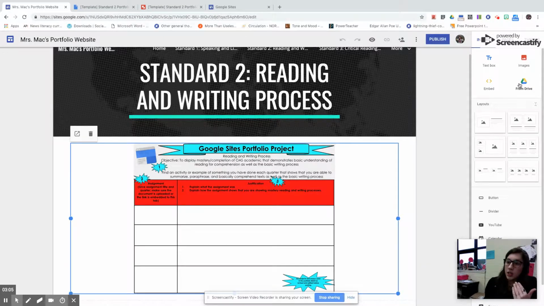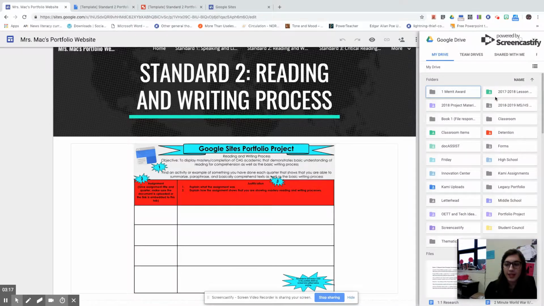So you are going to find your reading or writing assignment from your drive, all right? So over here on the right-hand side is your menu, your editing menu. This time we're gonna go from drive, and I've got a lot of folders, but you should have a folder that says classroom, okay?